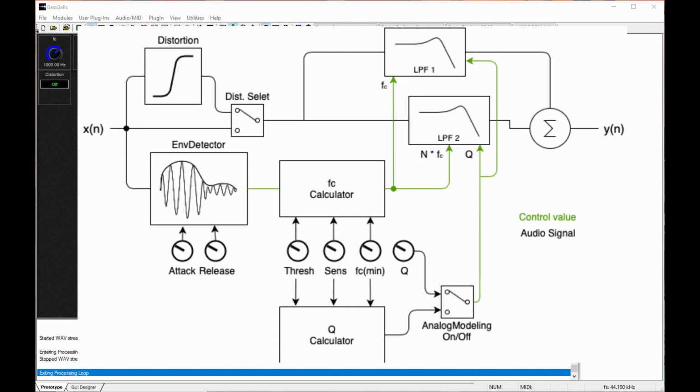The plugin follows the block diagram here. Based on the input signal and the controllable attack and release time, the envelope detector sends envelope data to the cutoff frequency calculator. With user-controlled threshold, sensitivity, minimum cutoff frequency, and Q, the calculator modulates the cutoff frequency and sends it to the two resonant low-pass filters. Users also have access to built-in distortions.